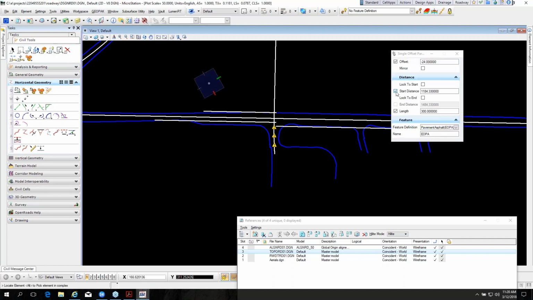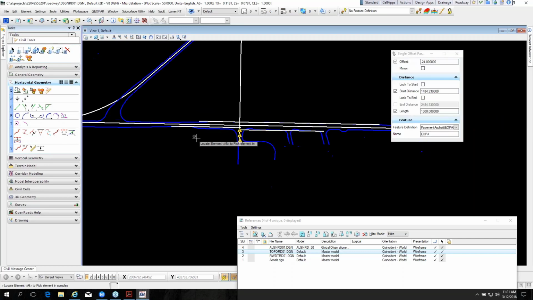And now I'm ready for line number 4. So I'm going to uncheck my start distance. That's going to start at 33 plus 00. Minus 24. My length is now 1000. Tab out of that. Pick the alignment. Set my start station. Go ahead and accept and accept. And click that for no. So now I have the 4 lines at the top of 311 placed.